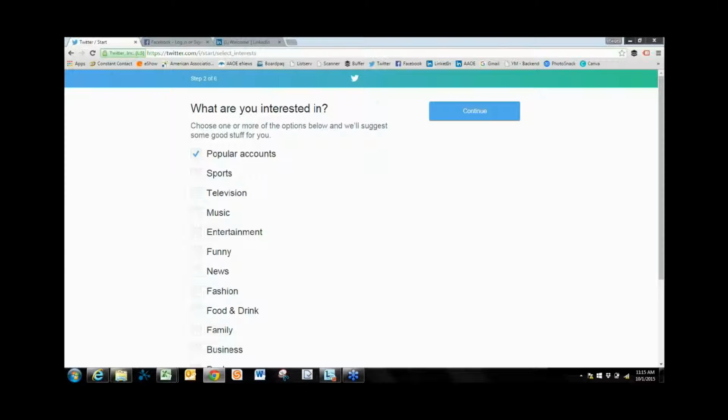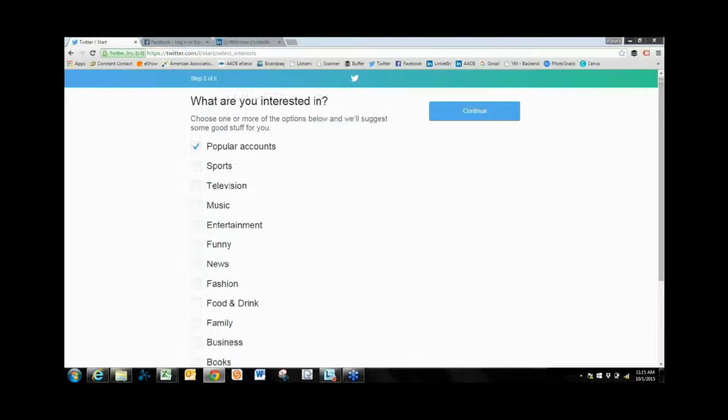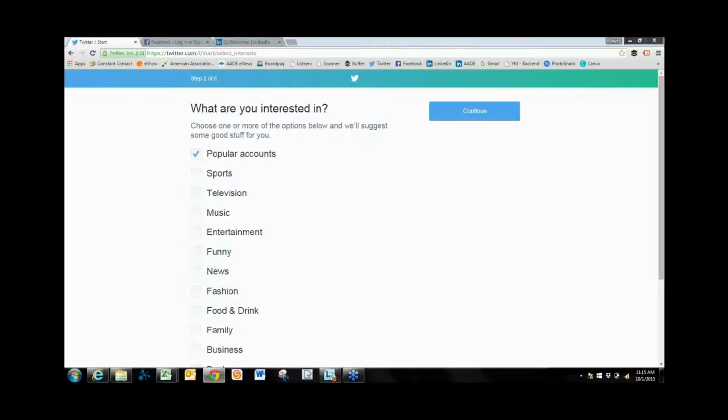All right, so here it allows you the option to select a few different criteria of topics that you're interested in. So Twitter will populate your Twitter feed with the topics that you choose. For example, if you choose sports, it'll show you the latest sports updates, sports news, and maybe sports celebrity accounts or popular sports icons, and suggest you to follow them and interact with them. So we'll select a few here just so you can see the example.